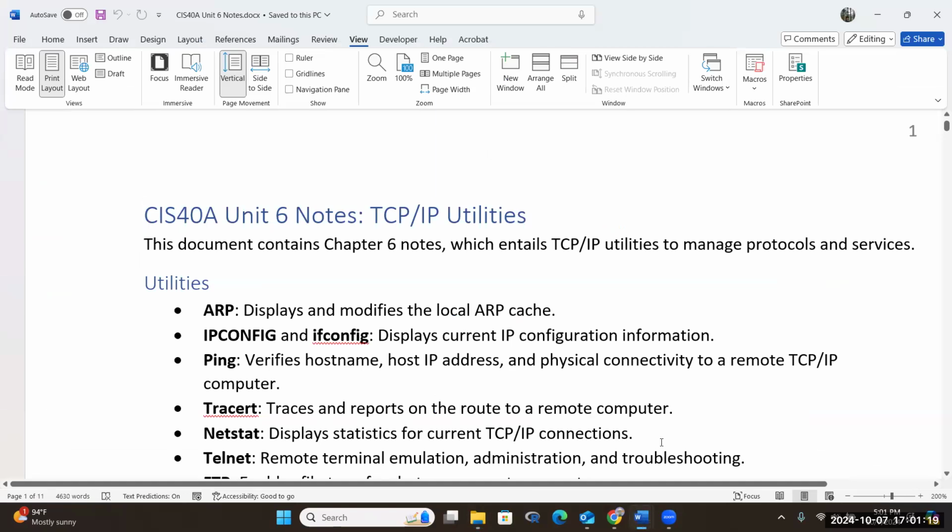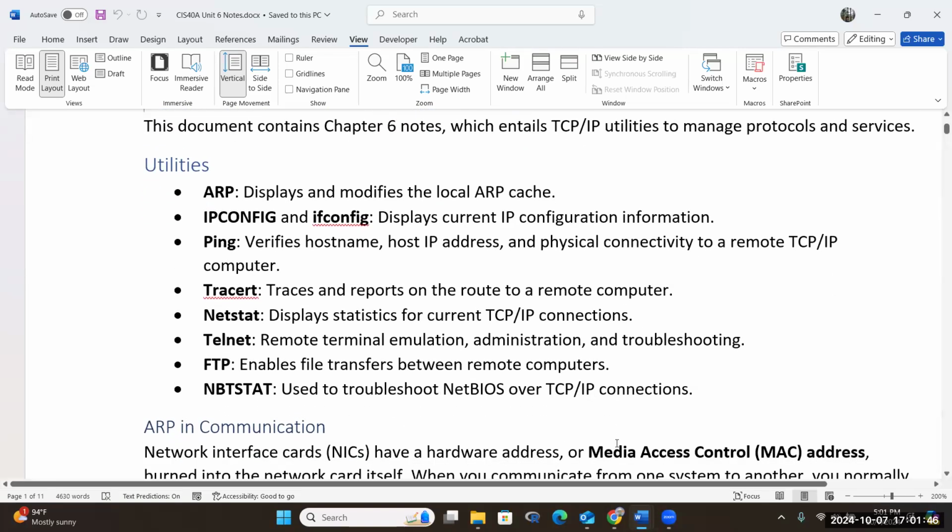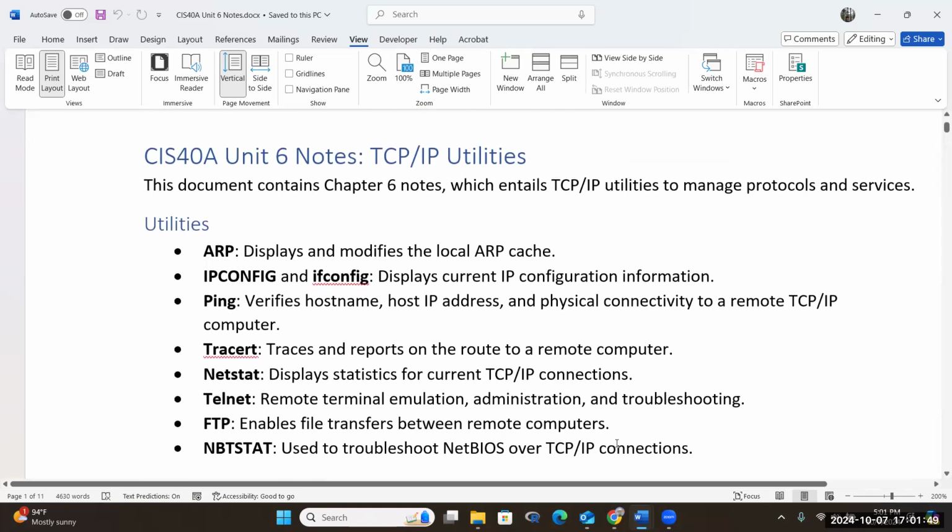Okay, so today we're going to talk a little bit more about TCP/IP utilities, mostly working with these utilities in the command prompt or command line. These are really useful tools that you are going to be applying in network troubleshooting, and also in the cybersecurity area, especially in configuring your system or monitoring your system.